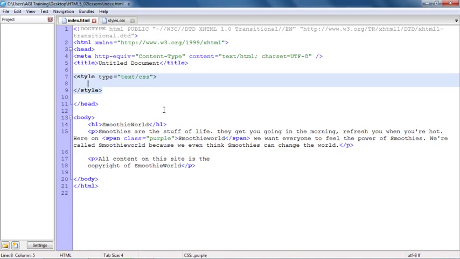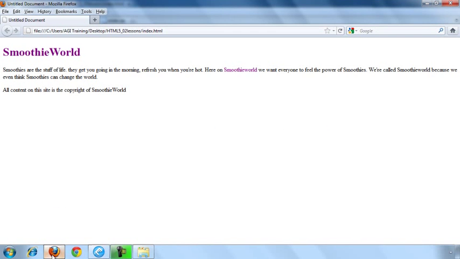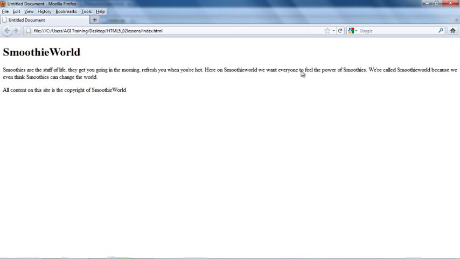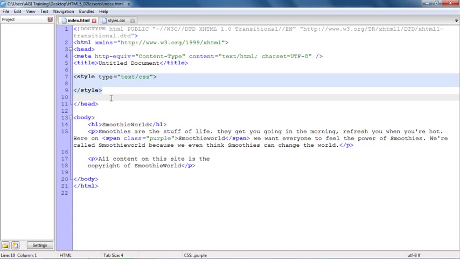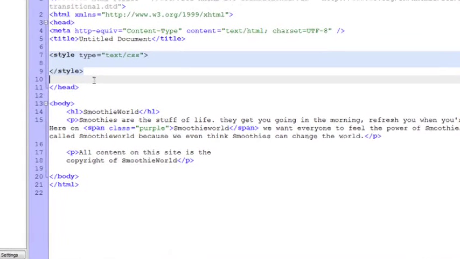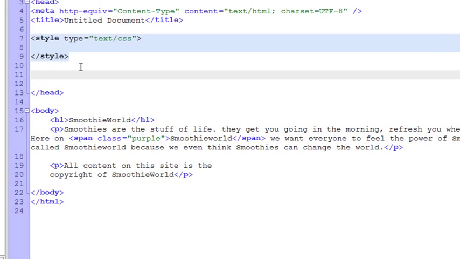And before I create the link between these two documents, I just want to show you that right now there is no link. In other words, if we go back to our browser and reload, we get an unstyled page. So the last step is simply to make sure that there's a link between index.html and the styles.css document. So to do that, I'll go back to my index.html page, and below the style section, I will add a link.